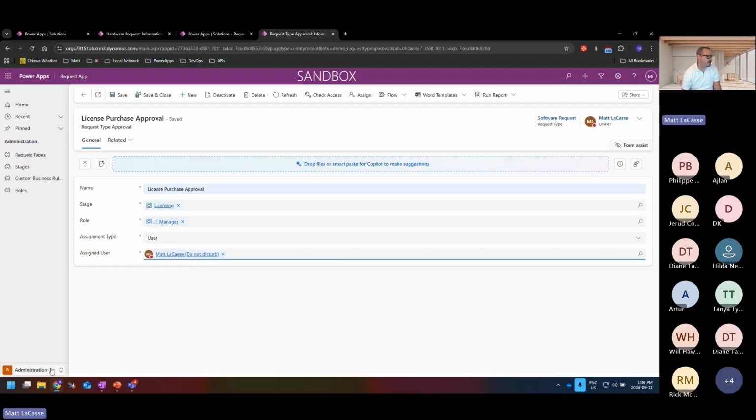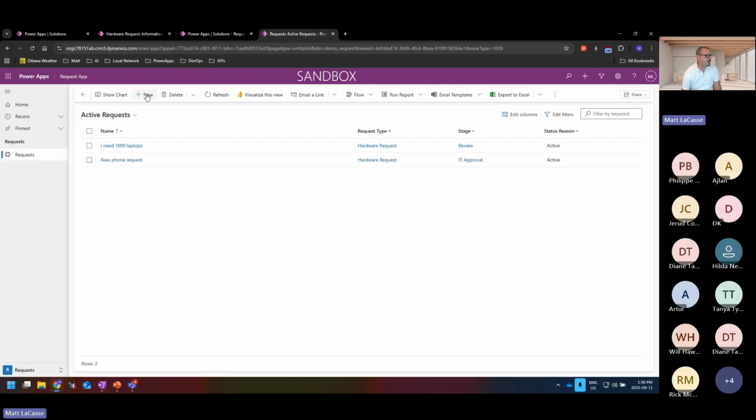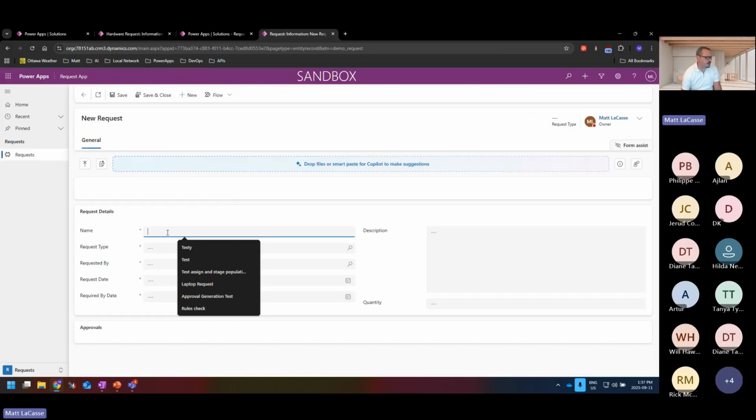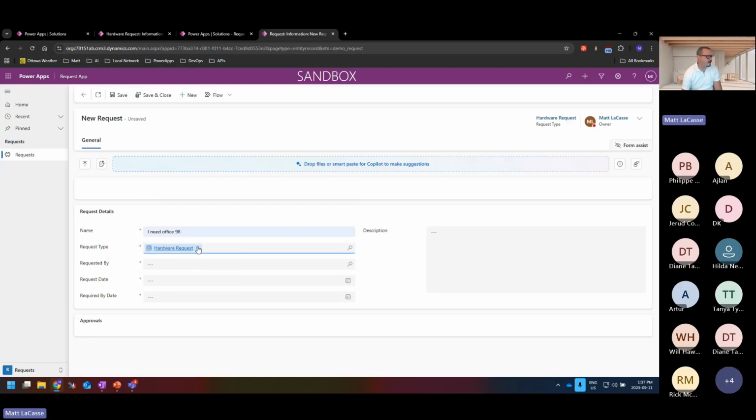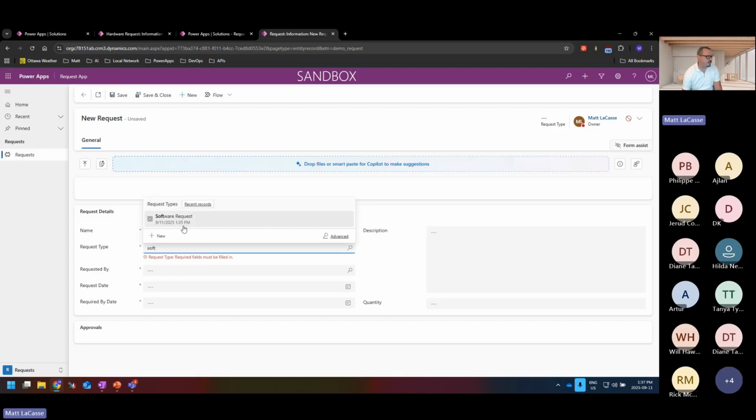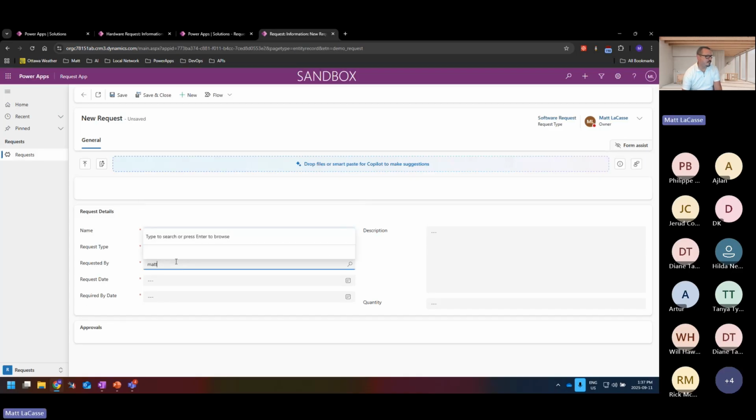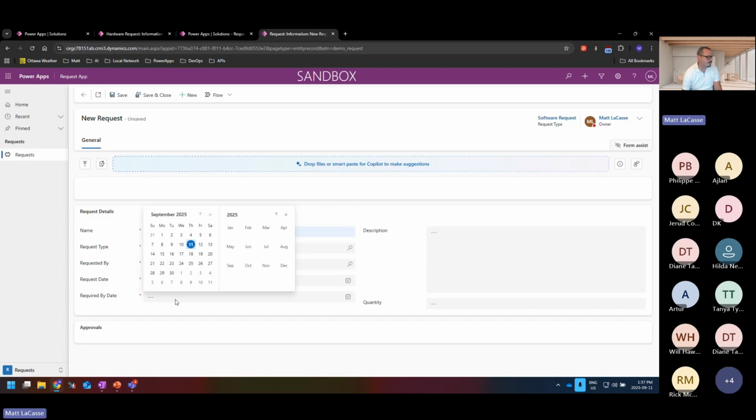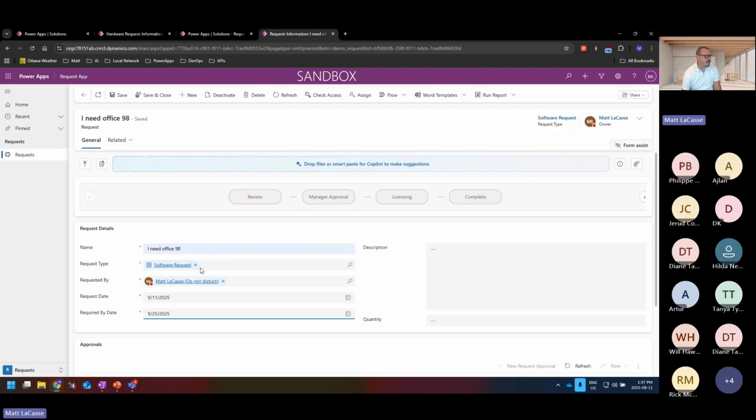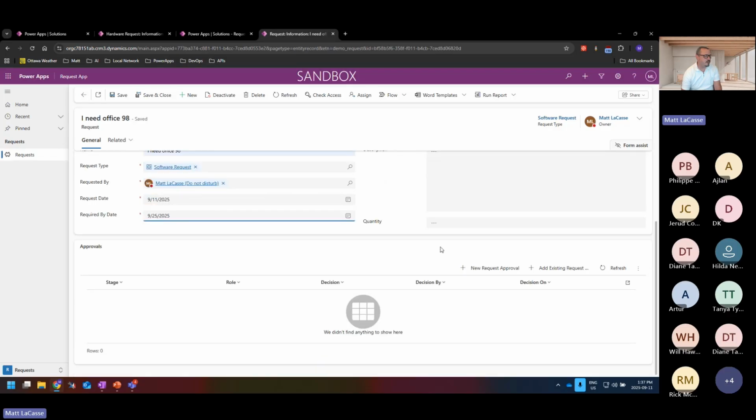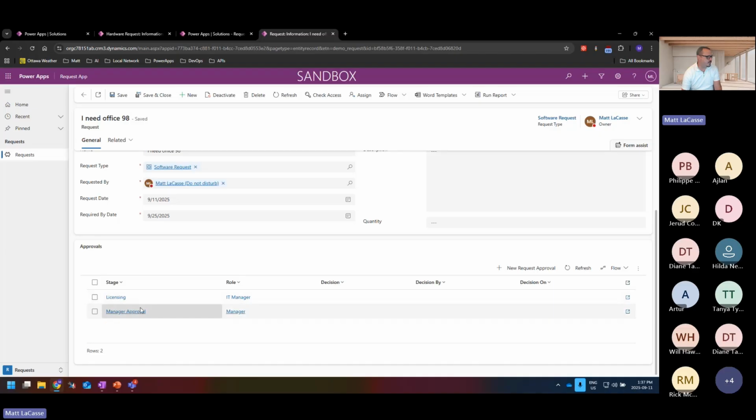All right, so in a matter of minutes, we were able to create a whole new request type. And now if I were to go through, I need Office 98, is the one I've been using. Oh, that is a software request by myself. If I was a better developer, I would have populated this automatically based on who was logged in, but you know. And there we go. So as you can see now, our control has gone and grabbed the new configuration from the request type instead of using the hard-coded one. And if we give this a moment, our different licensing approval has been created as well.